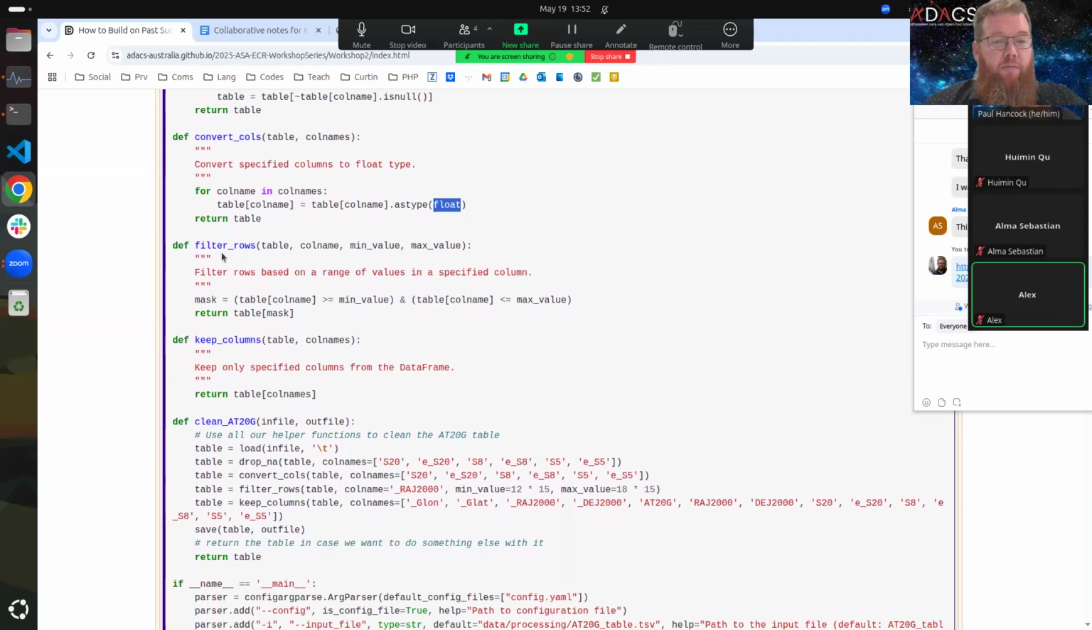And the filter rows, we've got the same thing as before where we created a mask and then we masked our table, except this time the column name and the minimum and maximum value are now parameters that we can change. And similarly with the keep columns, we're just essentially saying, give me only the particular columns that you've asked for.